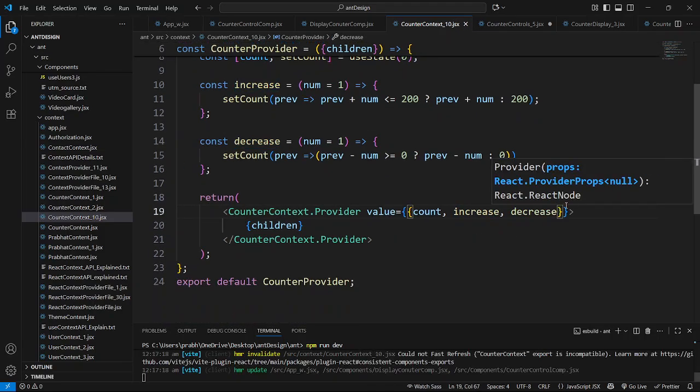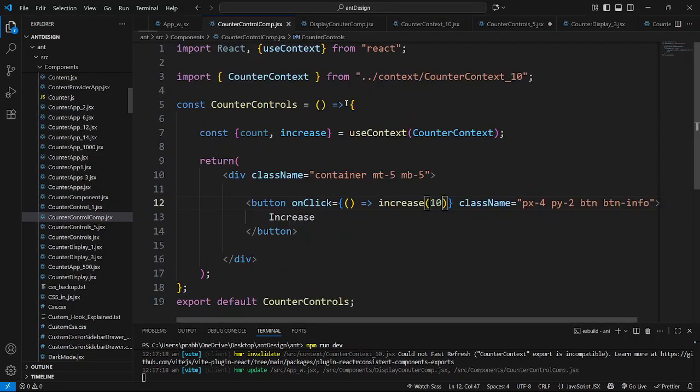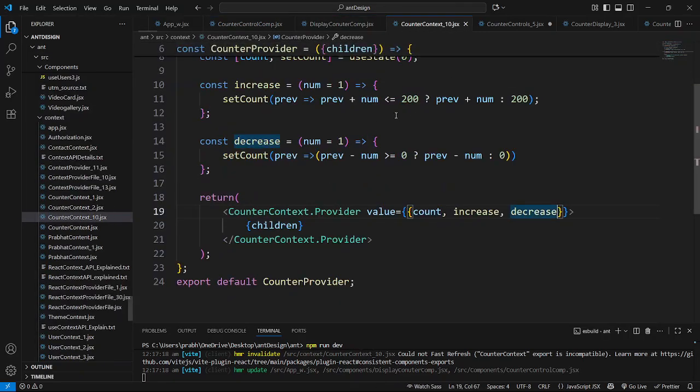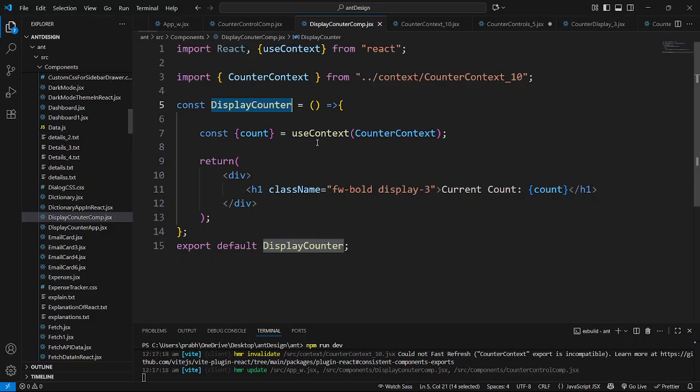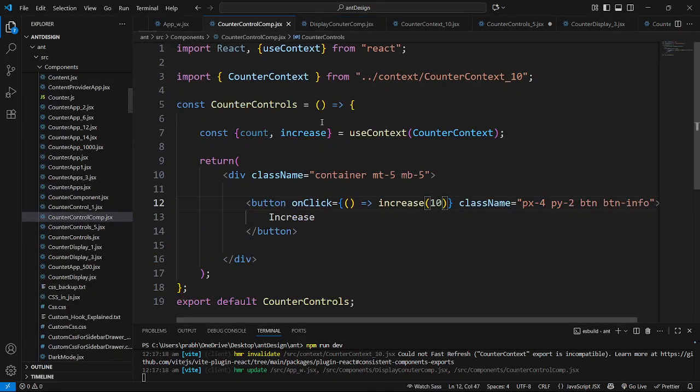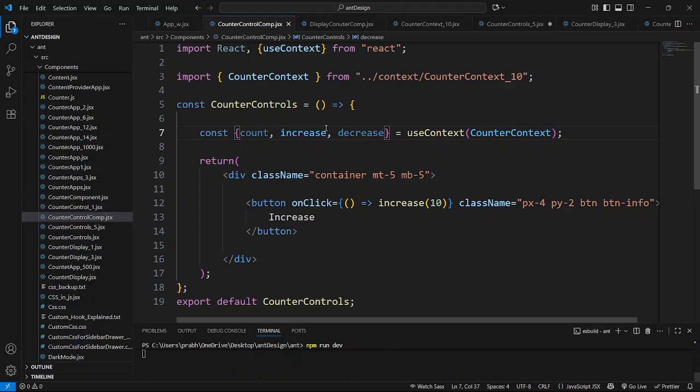So paste it here. So now this will be available inside any component, inside this component, inside this component and inside this component as well. So let's just import it here, decrease.